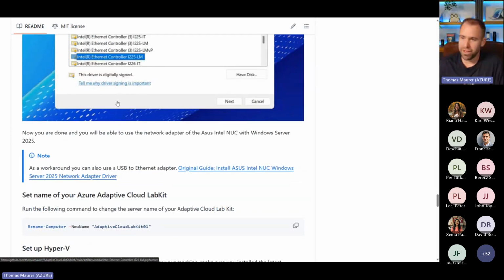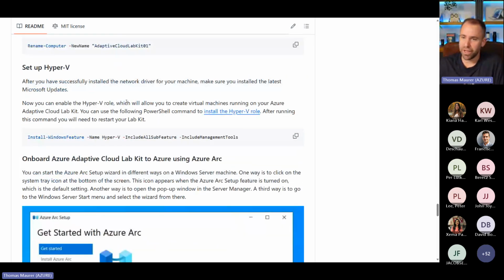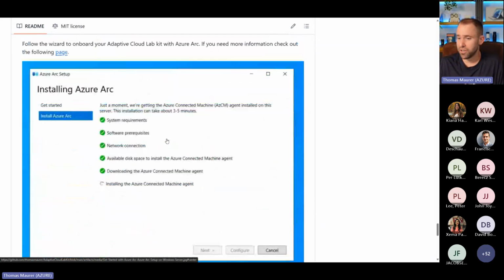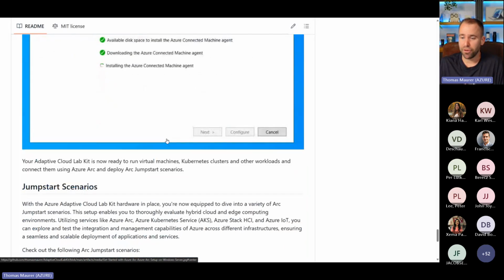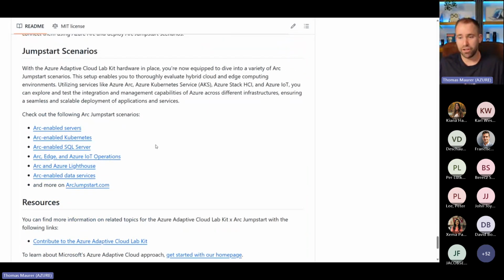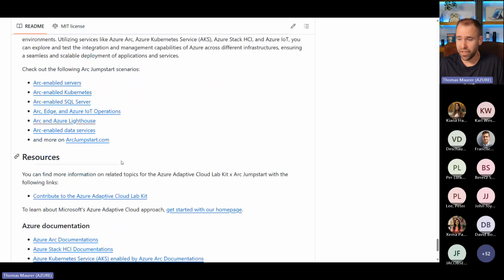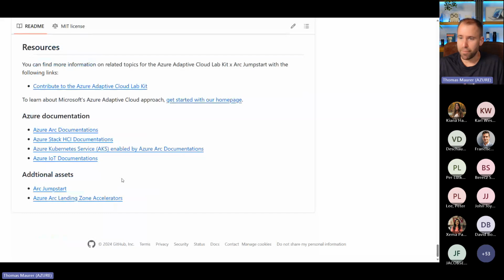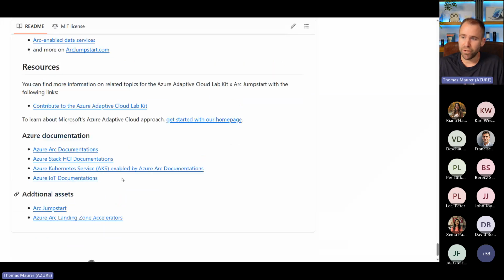And I explain exactly how this is done. I also make sure that you know how to install Hyper-V, so you can do the virtualization part if you haven't done that before. And then there is also a little bit of guide on how to Arc enable that system. And then when you have set up this whole thing, you can go out and basically use Jumpstart scenarios and deploy this, right, for Arc-enabled servers, for Kubernetes, and so on. So there are many cool things you can do here. And there are also some links for the documentation about this part.